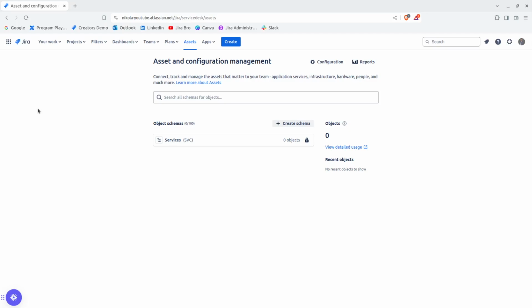Today's topic, we're going to be talking about assets and configuration management in Jira Service Management. Now the question is what the assets would be. Translated in plain language, those are basically objects. So let's take an example.